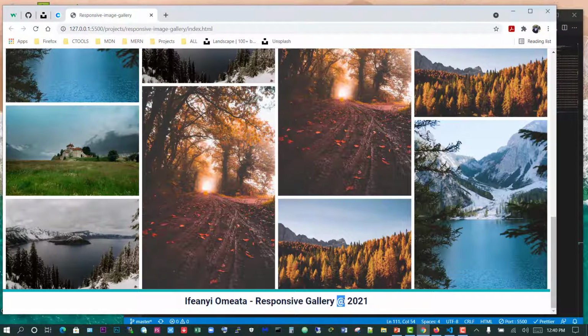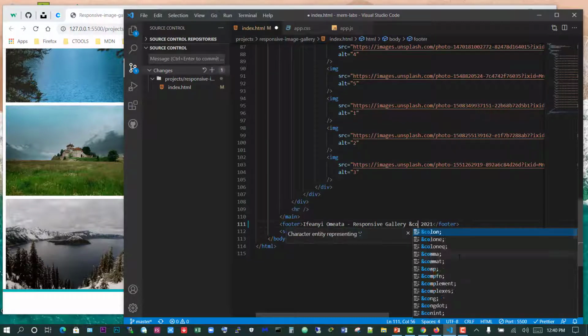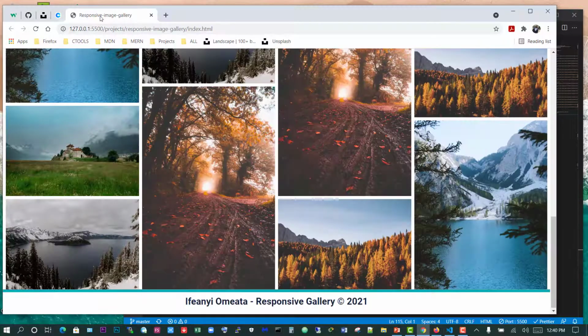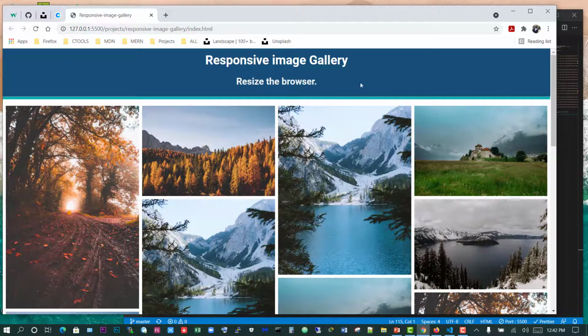I noticed that I used art 2021 instead of copyright 2021. So let me just change that. So I'm going to come here, and where we have art, I'm going to use the ampersand copy, and that's the entity for it. So I'm going to save, and so that's it. If we come down here, we can see copyright 2021. So we've completed our responsive image gallery.